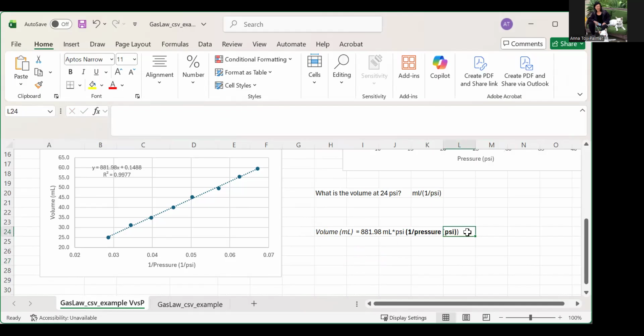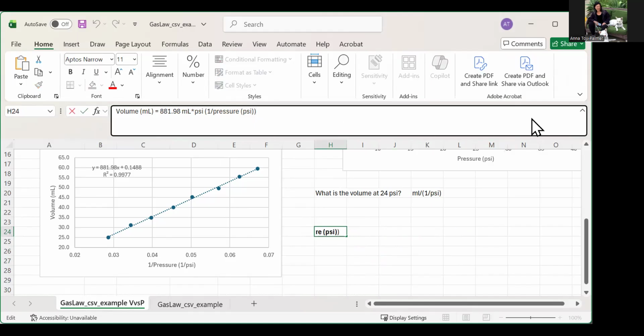And then it's plus, let me just finish the equation here, plus B. So what is B? 0.1498, and that's going to be my y-intercept. So that unit is going to be in milliliters.